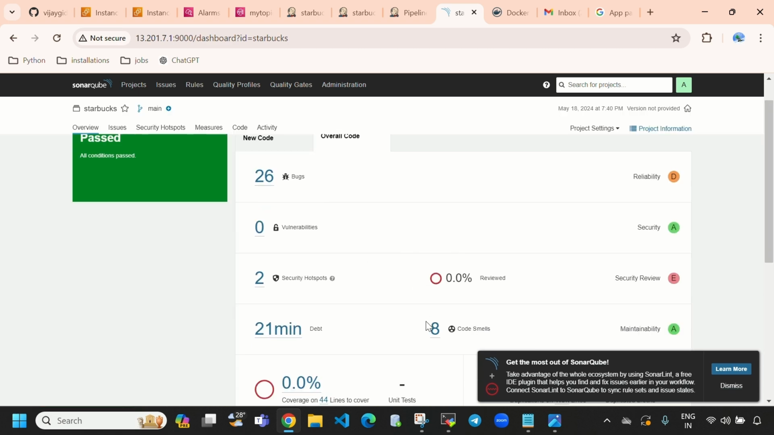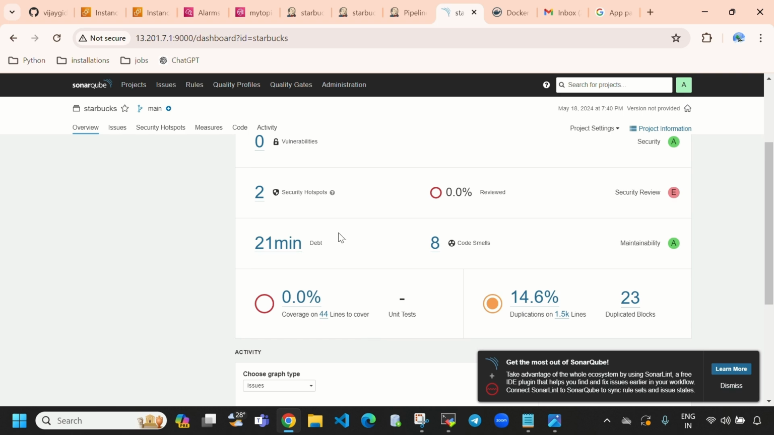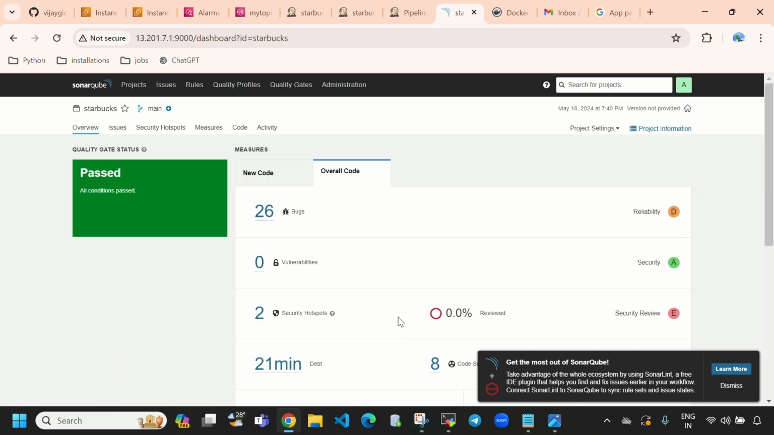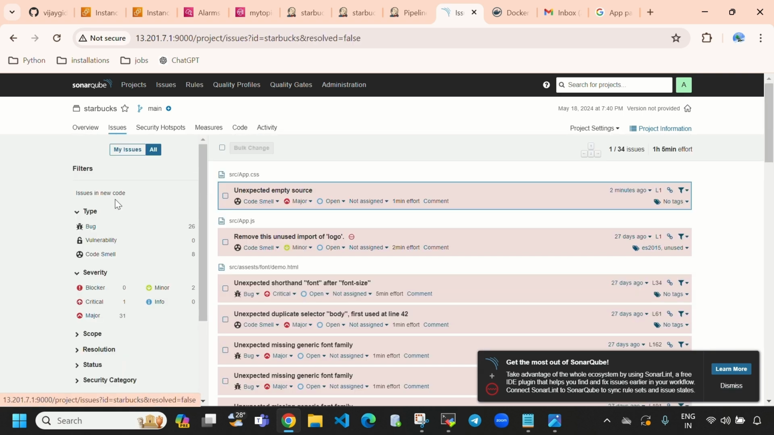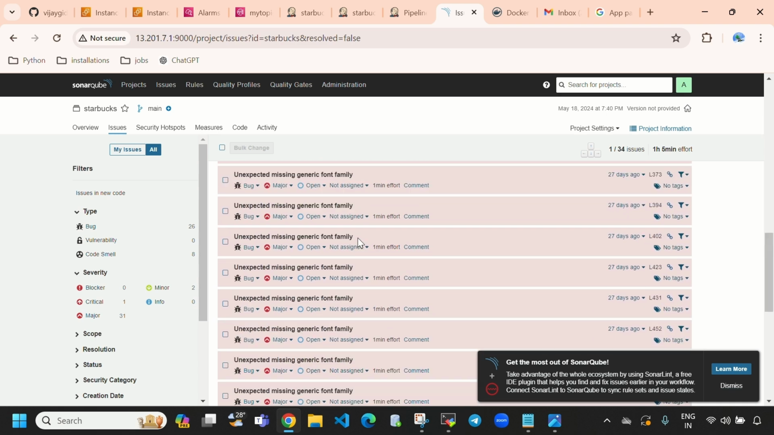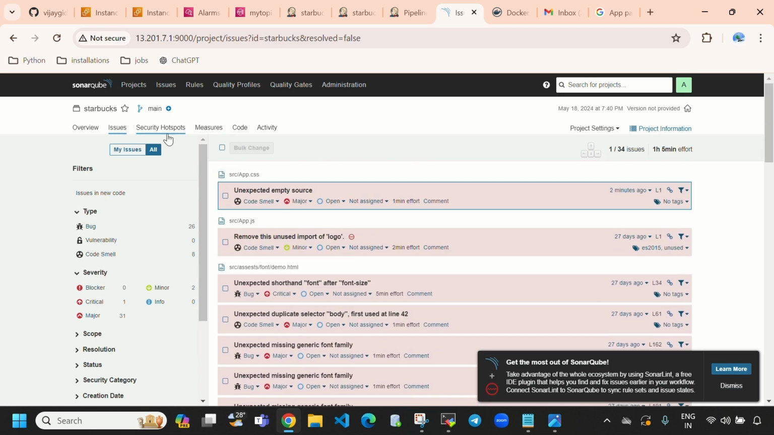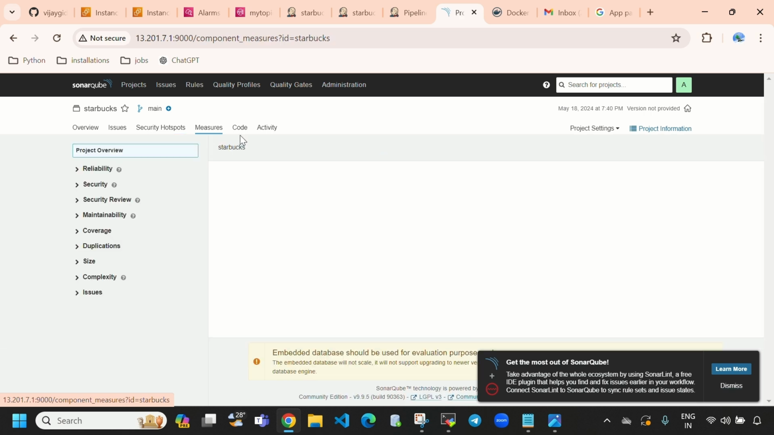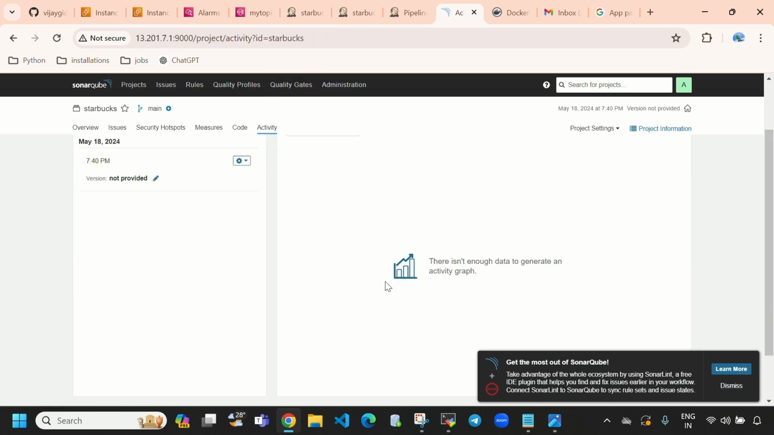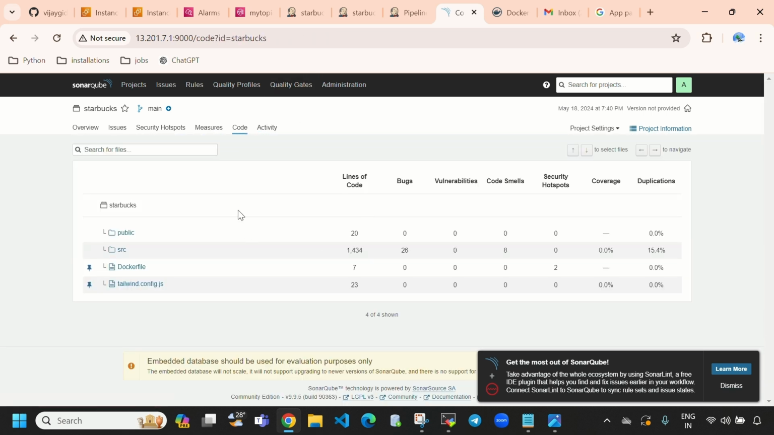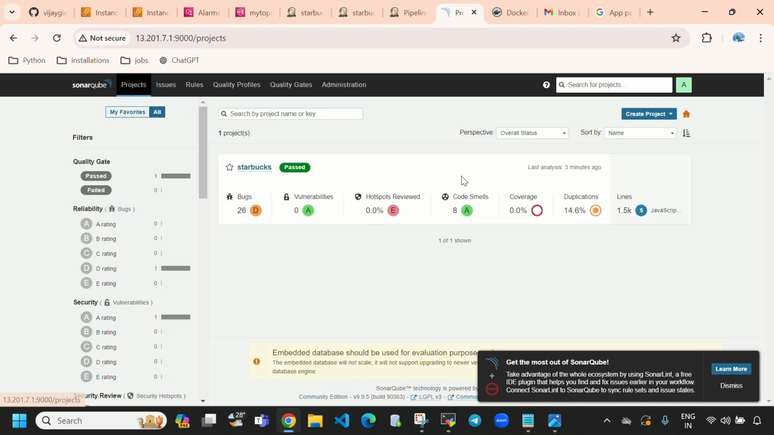Here you can see bugs, vulnerabilities, security hotspots, and each and everything. When I select issues, here you can find all the issues, and here you can see security hotspots, measures, code, and activity, and each and everything you can find here. So let's select project, and the SonarQube analysis is also completed.